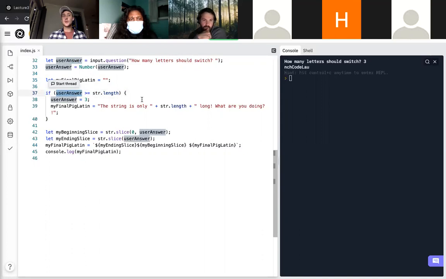Take a look at it. What is user answer? What is the value of user answer? 3. What is string.length? More than 3. Exactly. Is 3? So it's going to be false. So does this if statement trigger? No. So at this moment now, at line 41, what is the value of my final pig Latin? It's just a blank string. So. Very good. Okay. So we do our fancy stuff right here, and we come down to line 44.